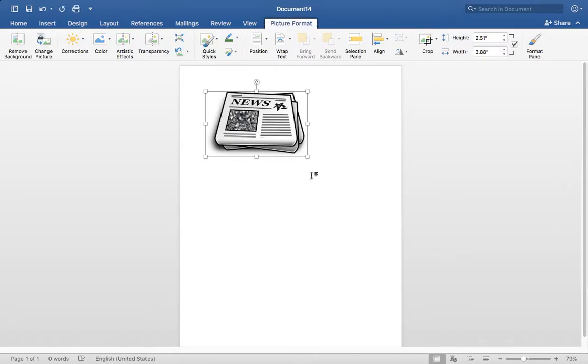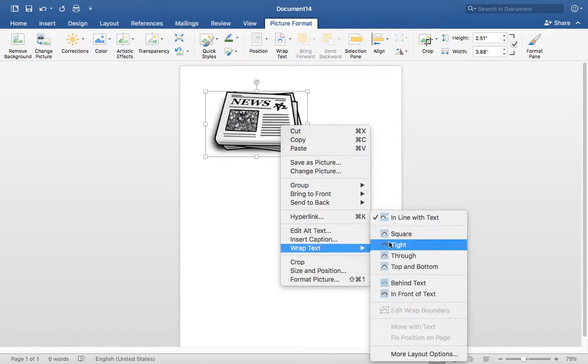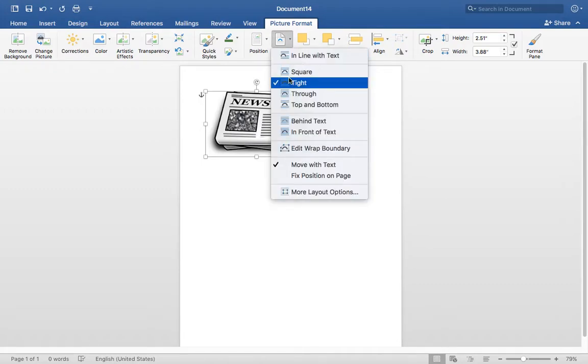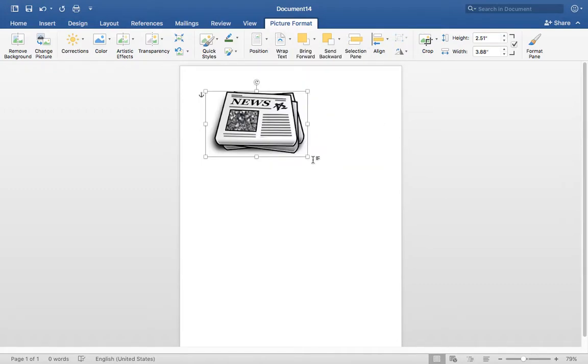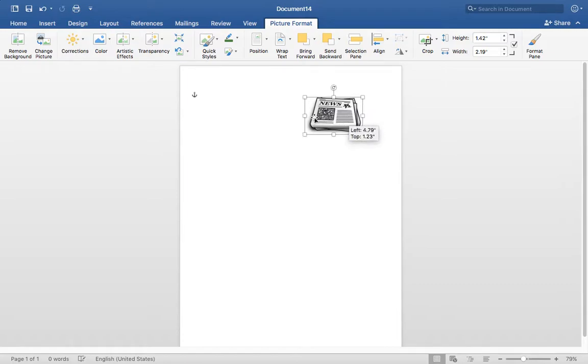Once you insert your picture, you can right-click on it and wrap text. Or you can go up here, if you get the Picture Format tab, you can wrap text here also. Then you may resize it. Make sure you drag by the corner so you don't distort the picture. Then you'll be able to move it around easily on your page.